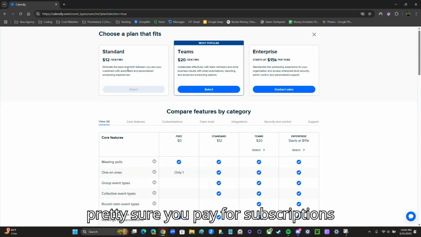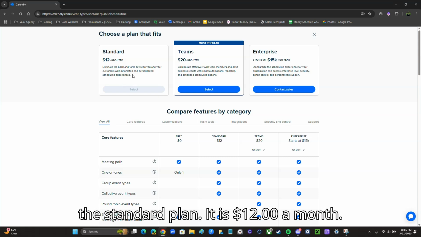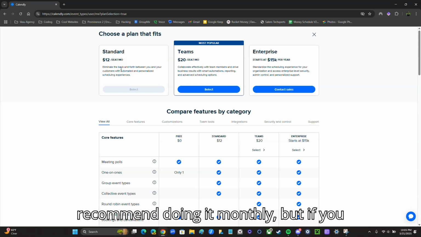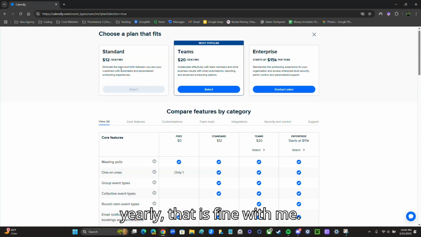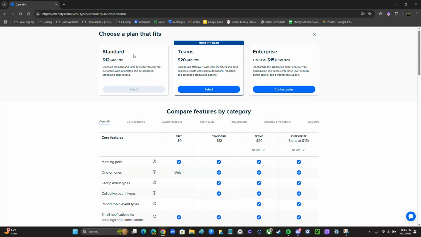I'm pretty sure you've paid for subscriptions before. You want to go ahead and select the standard plan. It is $12 a month. It gives you the yearly option. I recommend doing it monthly, but if you want to go big and bad and get the yearly, that is fine with me. So I'm not sponsored by Calendly.